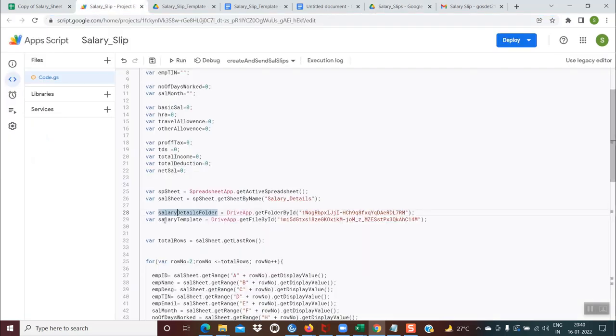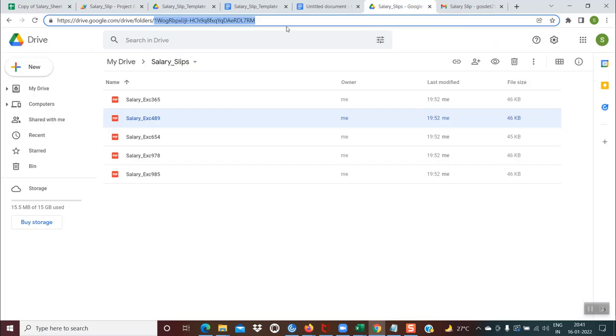So this is the syntax where any variable name of your choice, in my case salary details folder, is equal to drive app dot get folder by id, and this id is some random alphanumeric string. Now what is this alphanumeric string? That is very important. If I go back to my salary slips folder, and you see on the top this URL, the last part of the URL, after this slash, we have some alphanumeric string. This is nothing but the folder ID.